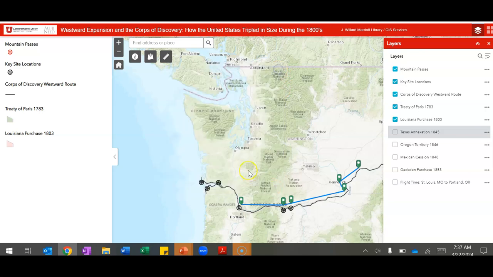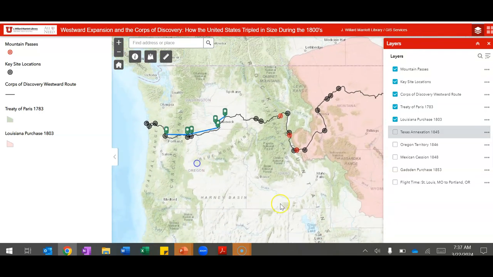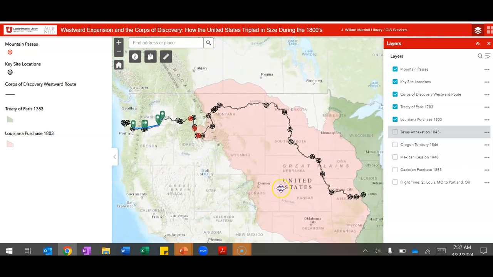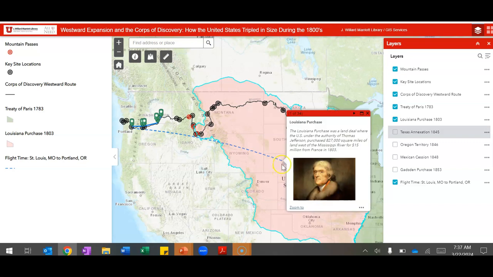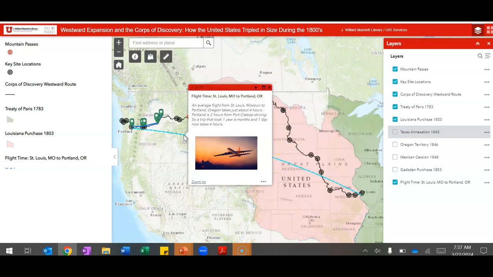This could be the cool final closing exercise for this particular one: how long did it take and how far was this journey, and then you turn on that flight time. Now you can bring in some modern technology and say, okay, that's how long it took. That's the path we had to go back in the day. Now you can fly from St. Louis to Portland, Oregon in about 4 hours, and Portland is 2 hours from Fort Clatsop driving. So a trip that took 1 year, 6 months, and 1 day now takes 6 hours.